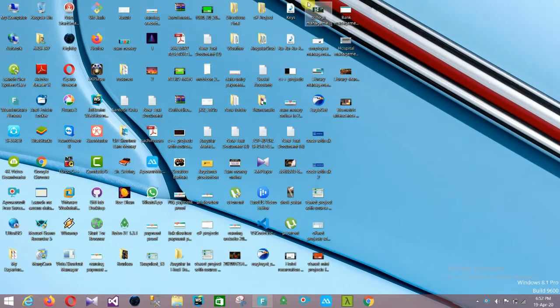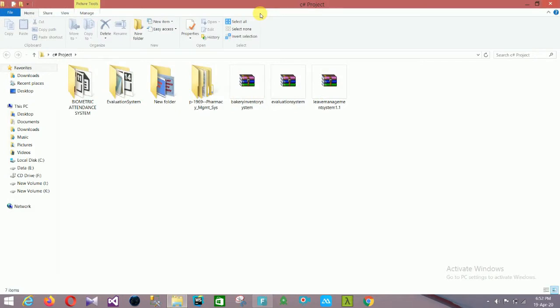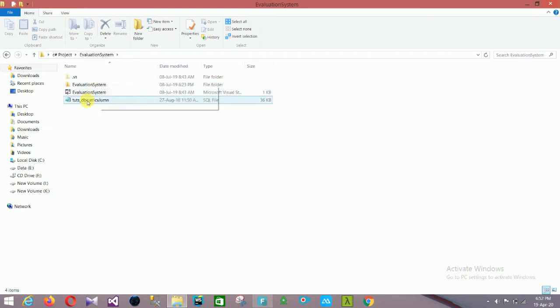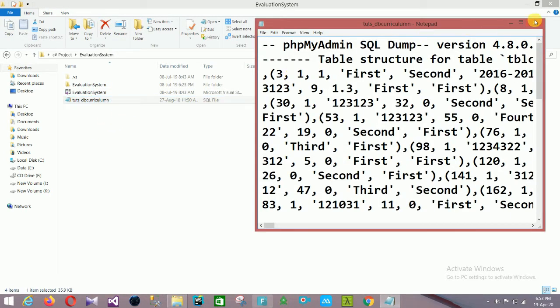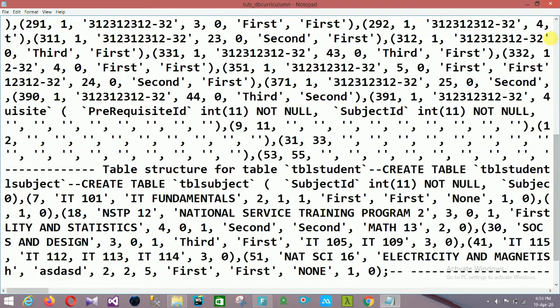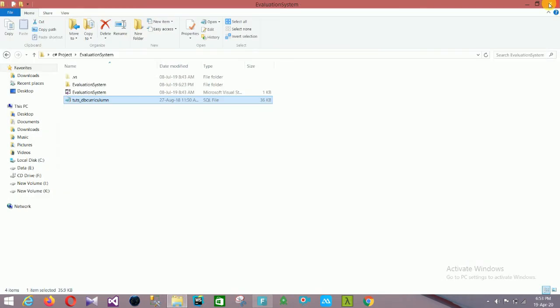In this video, I will show a student evaluation system project in C#.NET with source code. So first of all, open this project file. This is our project file and this is our SQL file. This is the phpMyAdmin SQL database file attached with our project. So first of all, open this project in Visual Studio.